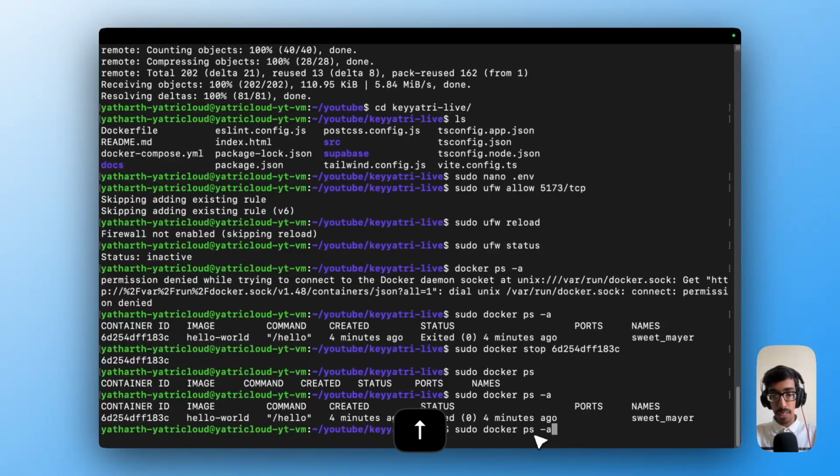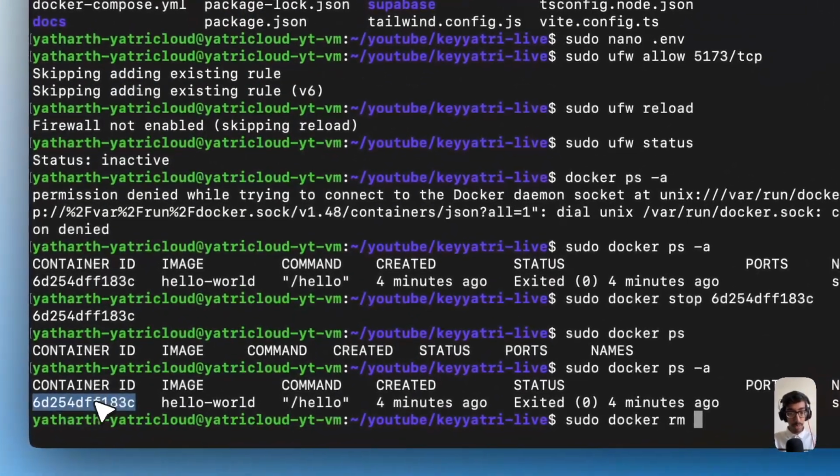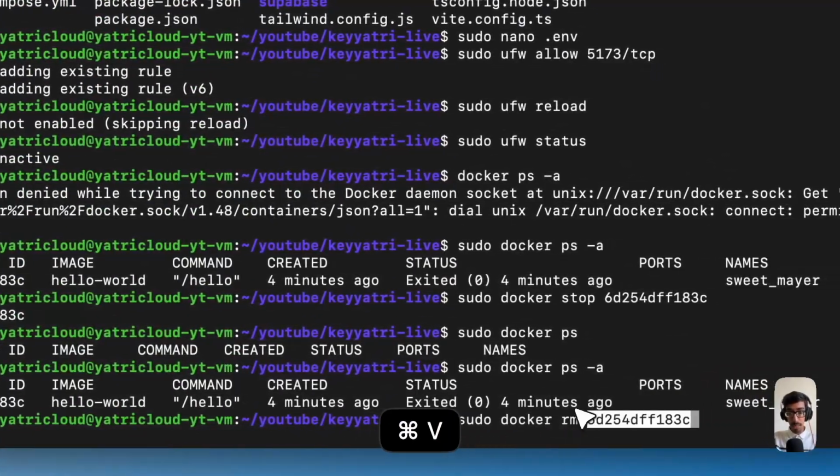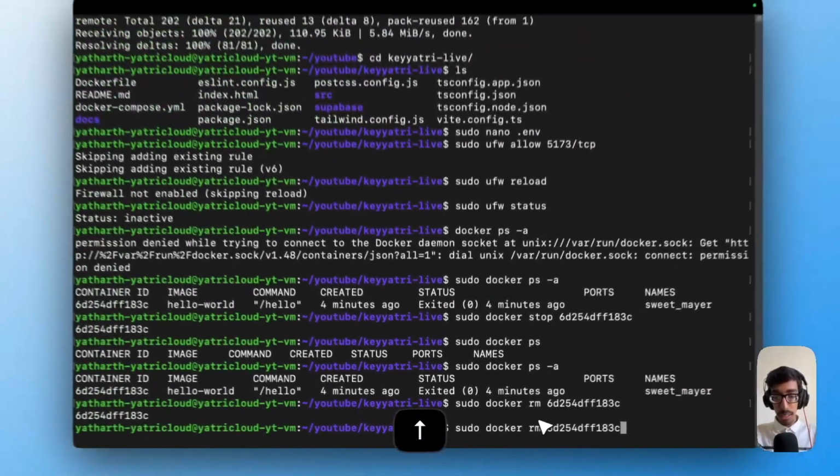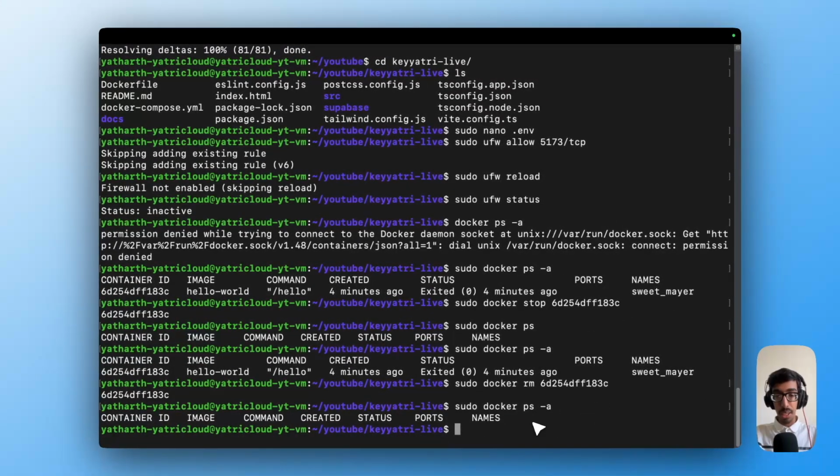Now let me delete it first. So what you can do, sudo docker rm, just copy this and paste the ID. Now let's check it. So you can see our container is totally deleted from our system. So those are some basic commands.